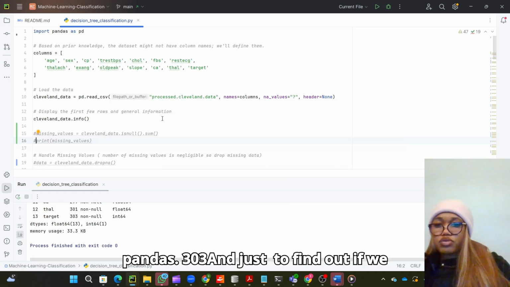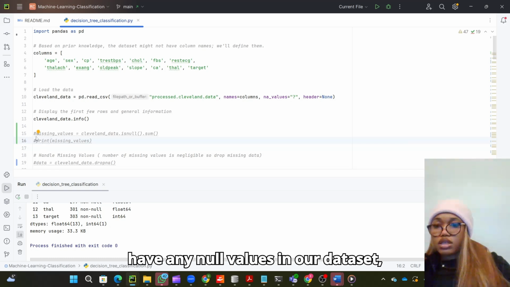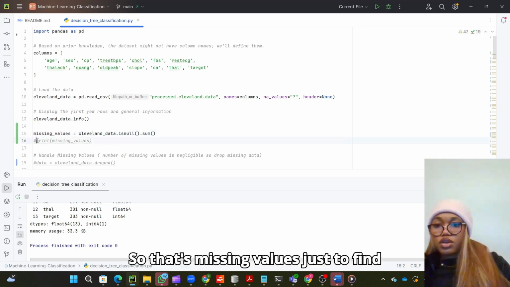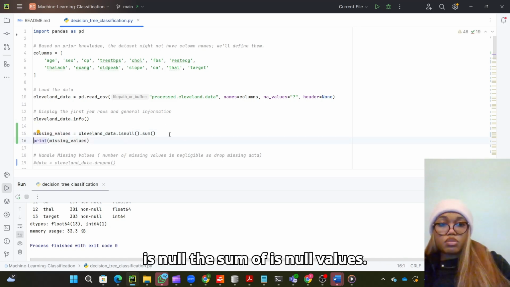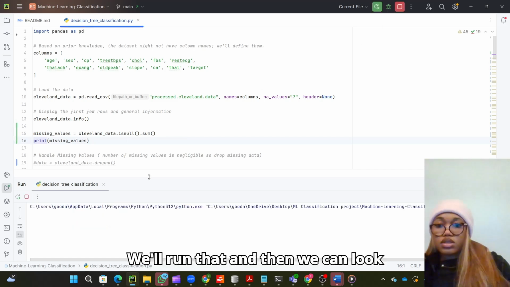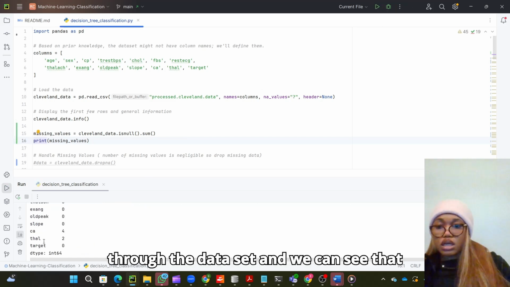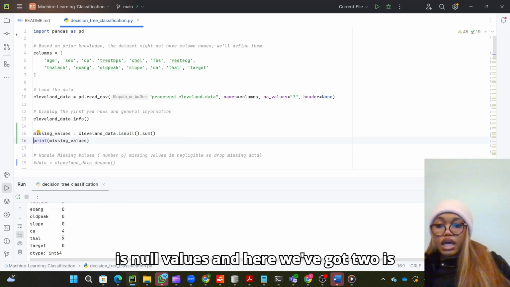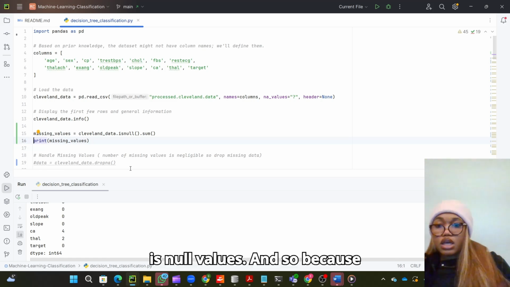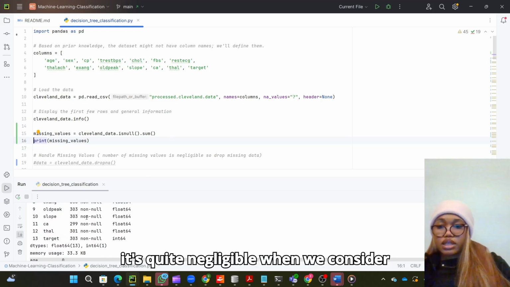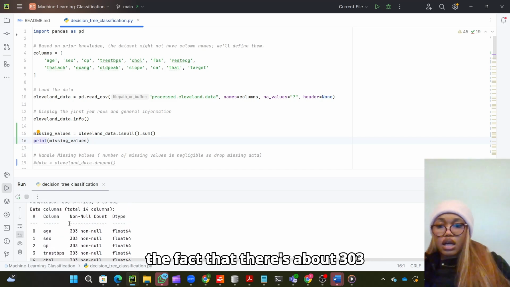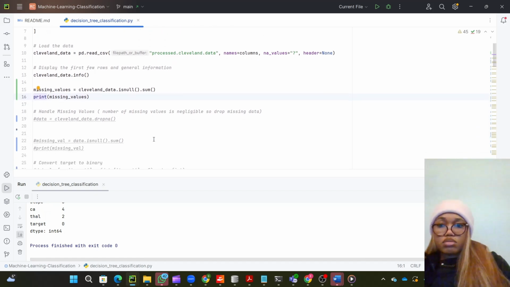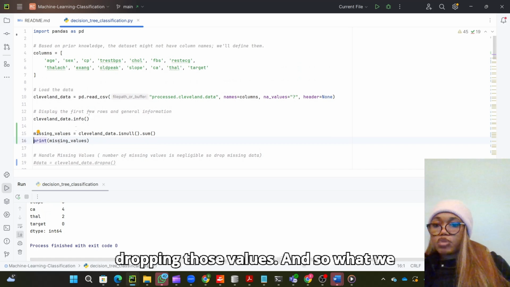Just to find out if we have any null values in our dataset, I'll run this code. That's missing values, just to find the sum of isnull values. We'll run that, and then we can look through the dataset, and we can see that for this column we have about 4 null values, and here we've got 2 null values. Because it's quite negligible when we consider the fact that there's about 303 entries, we can handle it by dropping those values.